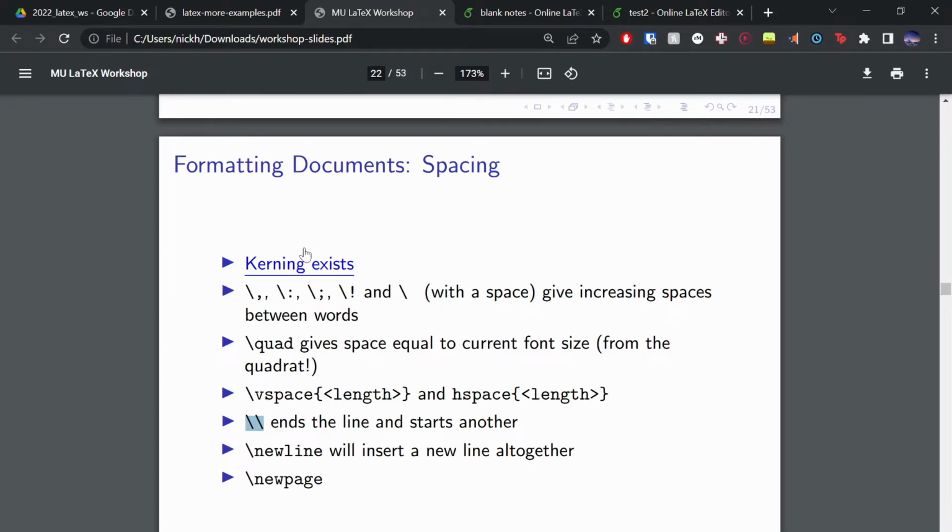When we use double backslash in our LaTeX document, that ends a line and starts another. Backslash newline will insert a new line altogether, and backslash newpage will create a new page. Backslash clearpage will also display all the images before it starts a new page.